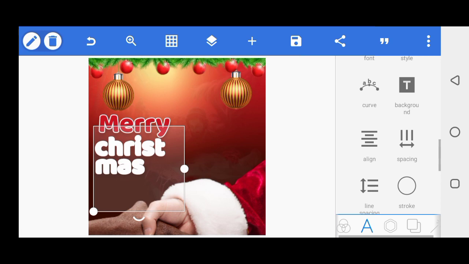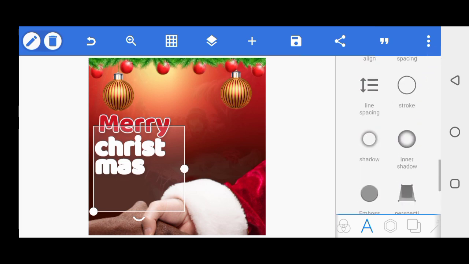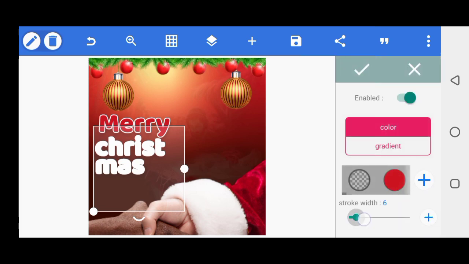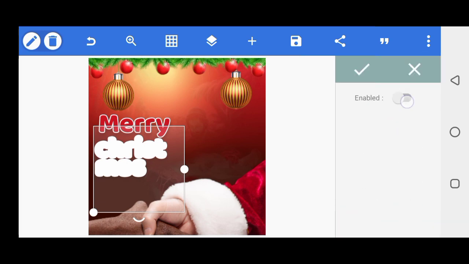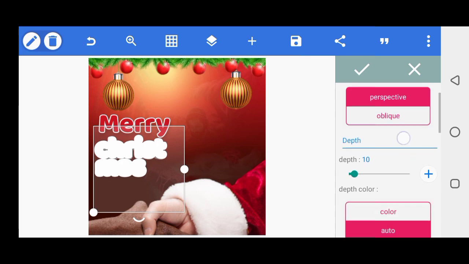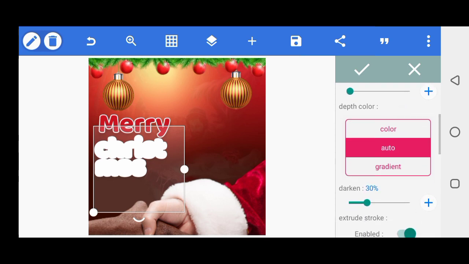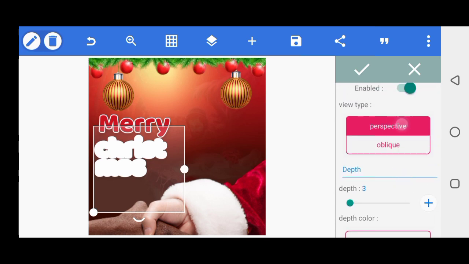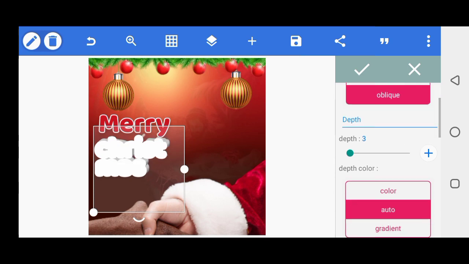The shadow is already enabled, so I click on it. This time I am going to increase the stroke the more. Yes, this is okay. I click on OK and come to my 3D menu here. Enable the 3D. Work on the depth. The depth of 3 is okay. Instead of perspective, I'm going to use oblique. So oblique is okay. So you can work on the angle of the 3D.